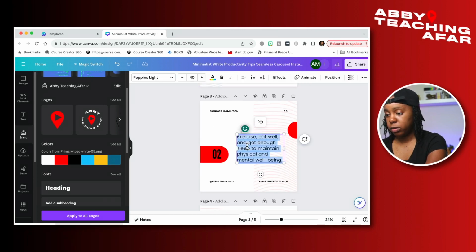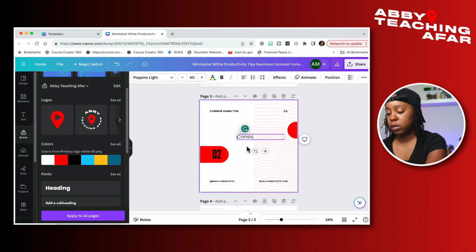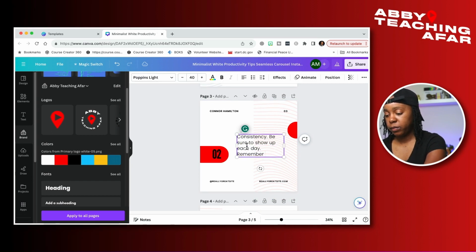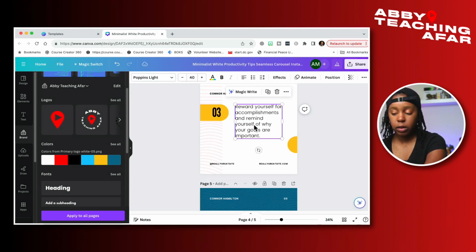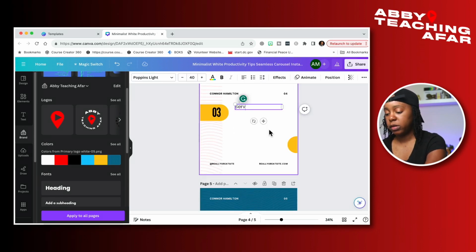All right, tip number 2, consistency. Number 3, service.